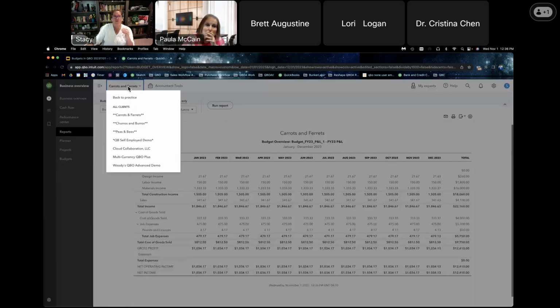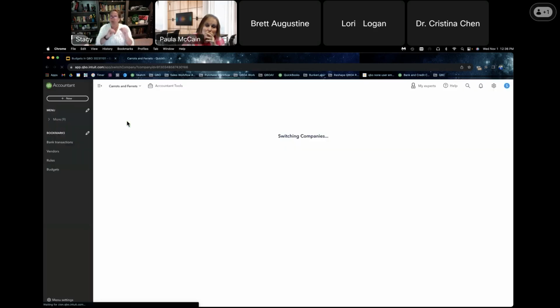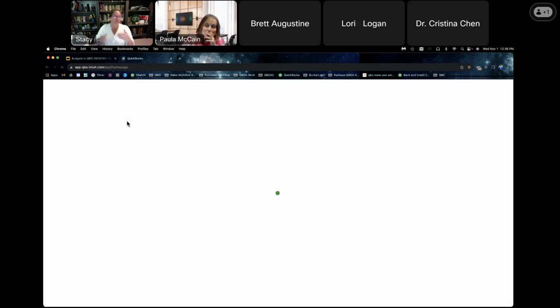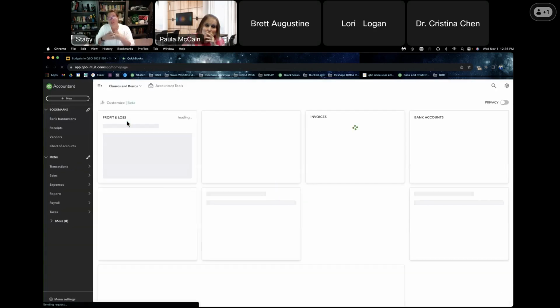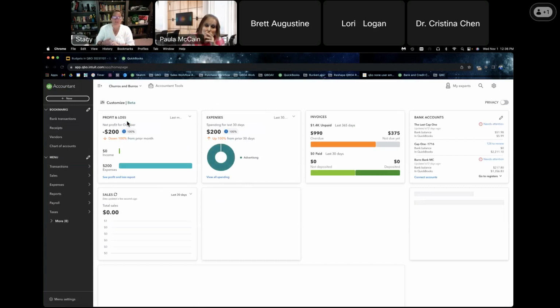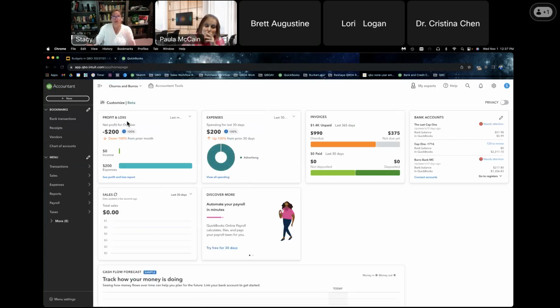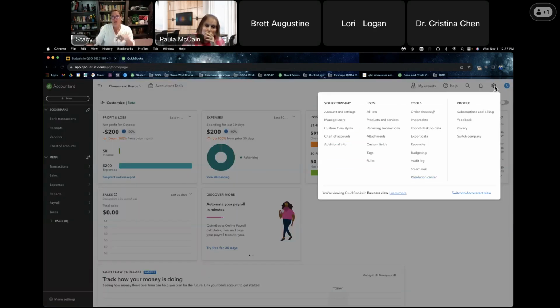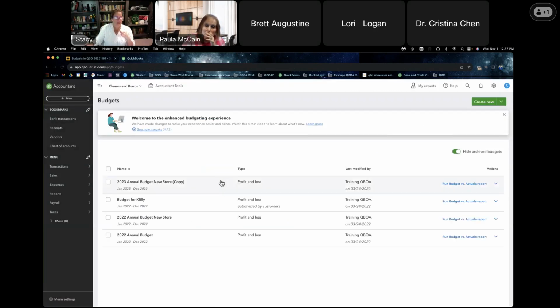I do want to flip over to a QuickBooks Online Plus account so you can see how it looks a little bit different. I don't have any clients out of my 50 that are using QuickBooks Online Advanced. So we're in our QuickBooks Online Plus, and again, this is the second highest subscription level in QuickBooks. If we click on our gear icon and go over to our budgeting, we'll see if we have any. So we have a couple, right?